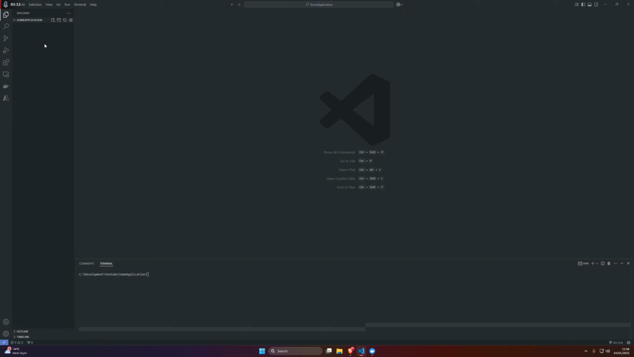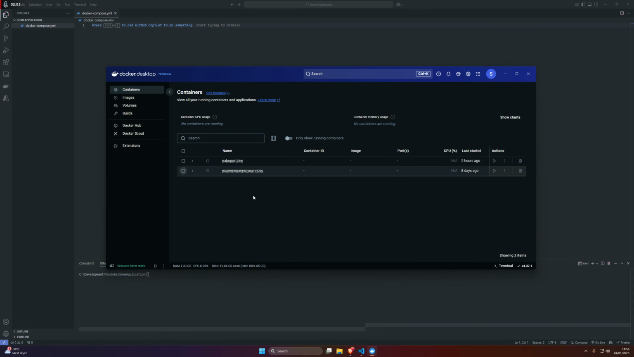All right, so what I have done is I've created a folder, just called it some application, and we will set up the Docker Compose YAML file, and I will try to explain through this. So this file is like an instruction. We're giving instructions for what it must do, and once we create it, it will show up here.